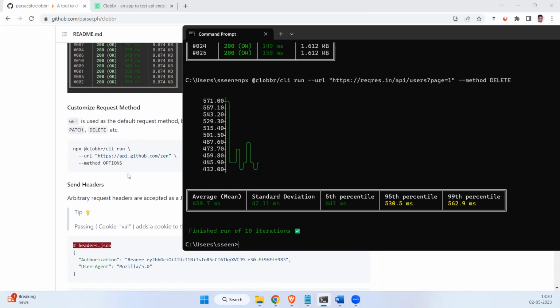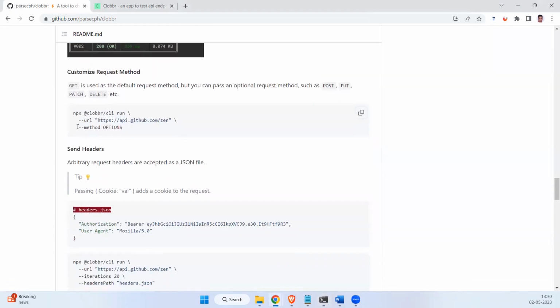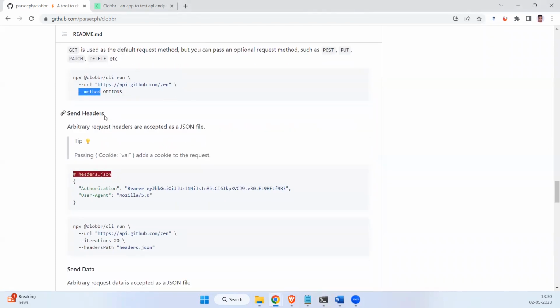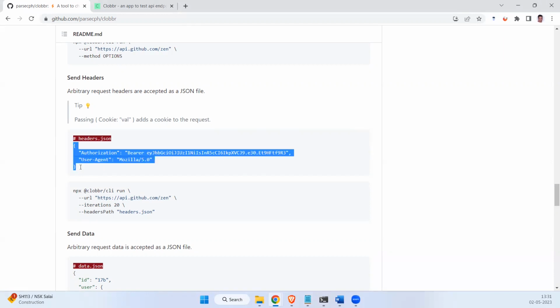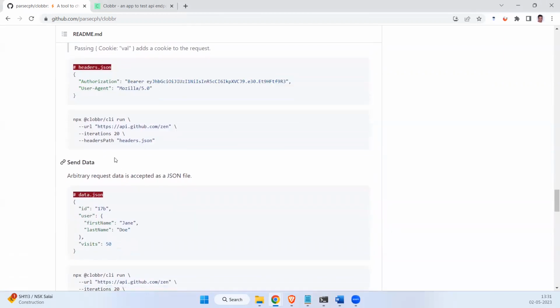So you can define any method by using the method CLI option over here, and you can send the headers also. If you have some API endpoint that requires headers, like you want to send some authorizations, then you can use it like this. You have to create one JSON file like this. Inside the JSON, you have to define the header values. And when you run, you have to define the hyphen hyphen headers path CLI option, and you have to provide your JSON file location for the header.